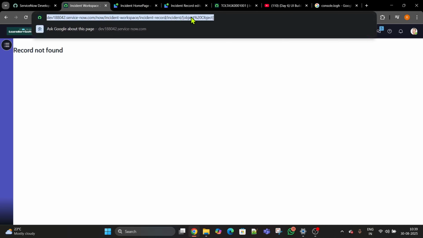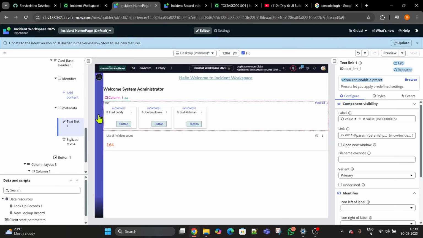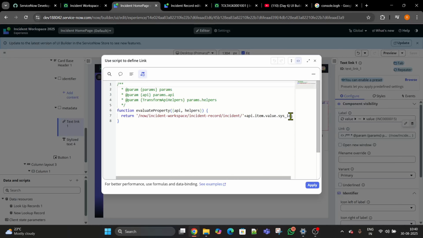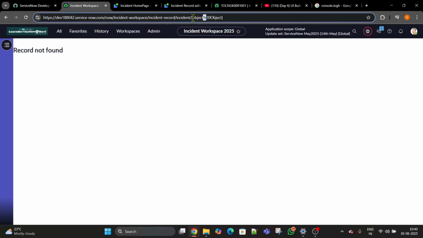Incident workspace. SysID, what I have used. Let me go back and check again. Link text. SysID. Okay. SysID dot value. I missed this term value. That's the reason, if you notice on the top, this is working perfectly, but it is giving me object. So it is a JSON component. So I have to go inside it and get the value.